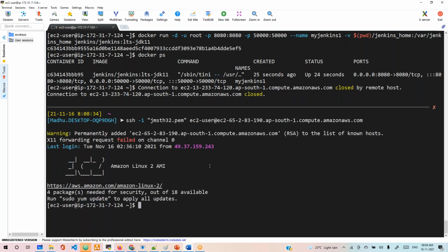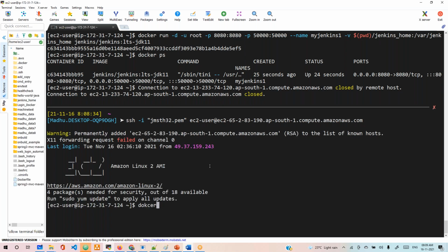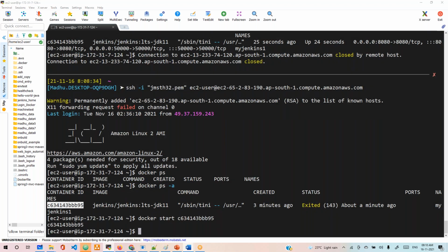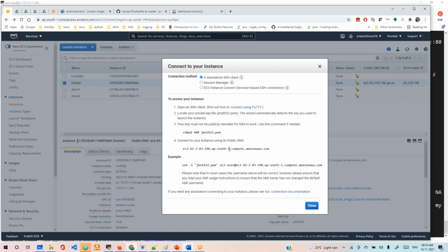Now see this and see the Docker PS. Is Jenkins running or not here? There is no Jenkins running. It is in the stopped state. If you want to start it again, you need to use the Docker start command. Docker start and then the container ID. Now you can start your Jenkins. Then again you can access your Jenkins easily. This is the public DNS.